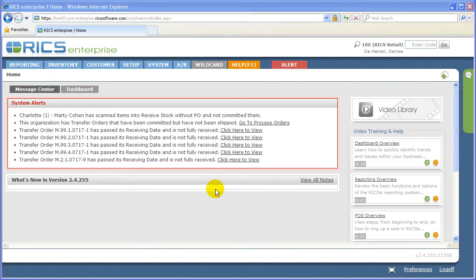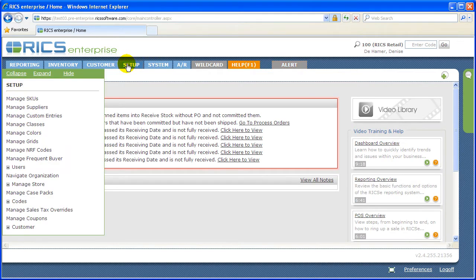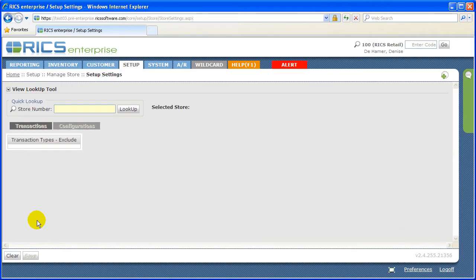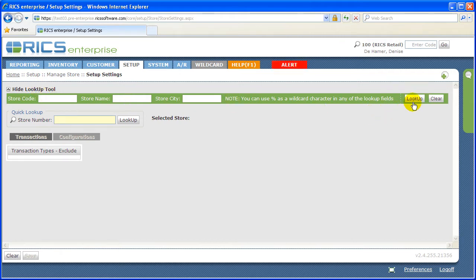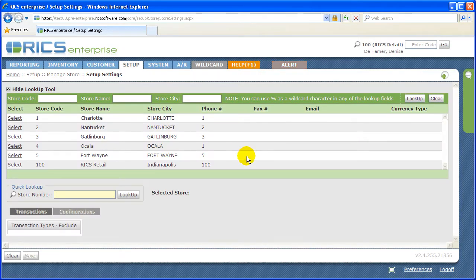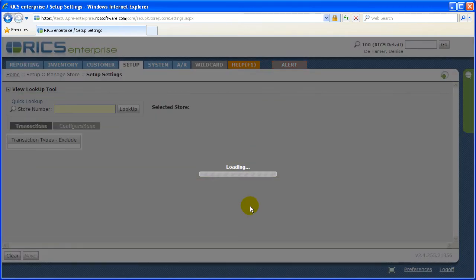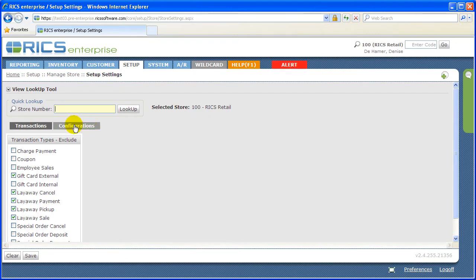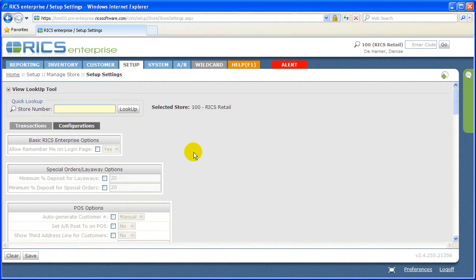This first part is how we're going to enable the time clock. So at the top level in the right hand corner, we're going to go to Setup, Manage Store, and Setup Settings. This will bring you into the Setup Settings where we can look at configurations. So now we can click on the View Lookup tool, look up your stores, and I'm going to do the time clock for everybody, so I'm just going to select the top level. And then I'm going to go to Configurations.